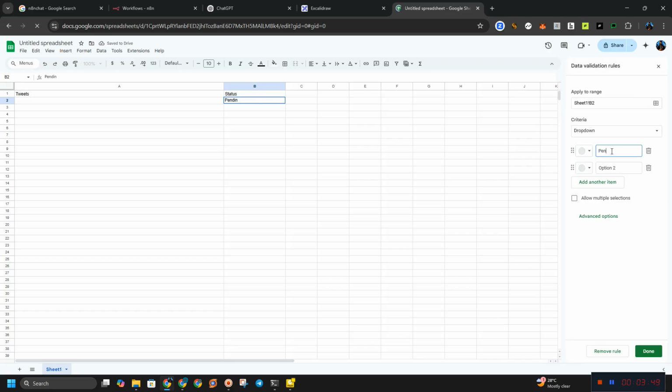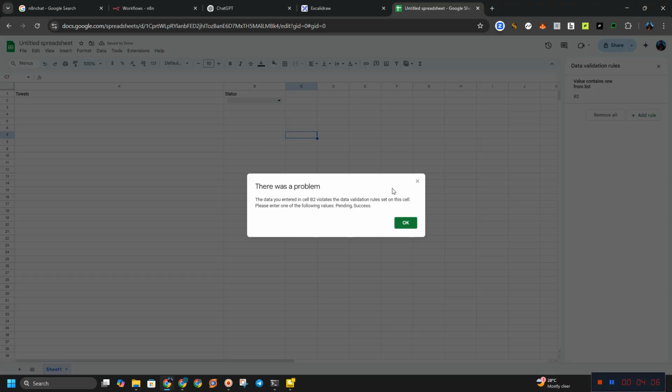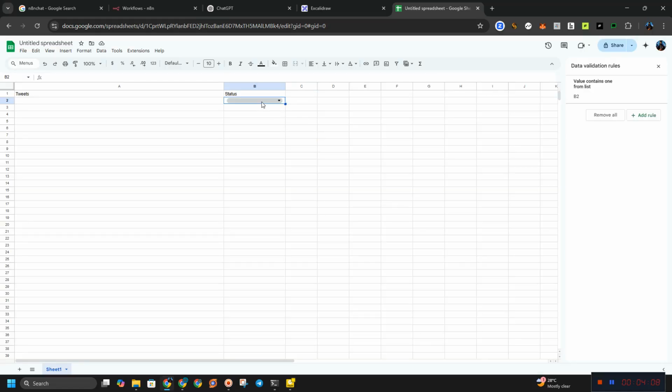So we have pending, and I'm going to change this one to red, and we have the second one, success, that will be green. Okay, so I think we are done. Click on done, and it's going to update itself. So we have the pending and we have the success. Our post is going to be here and our status is going to be here.